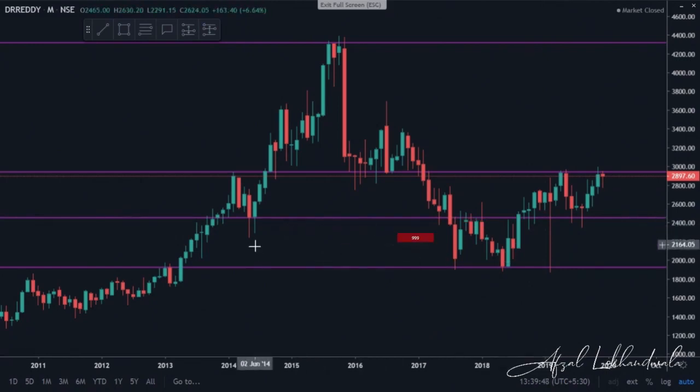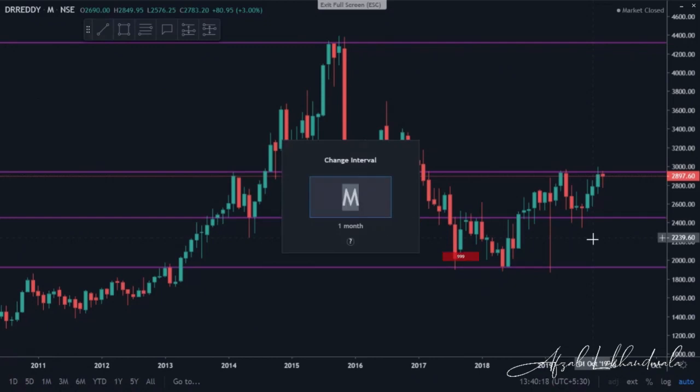Why? Because it has acted as a support here. As you can see, the two wicks sticking out. It has acted as a resistance here with multiple wicks sticking out, and again it has acted as a support here. Very recently it has acted as a support. The newer the area, the stronger it is, remember. So this area is again a good area. So I have drawn this area on a monthly chart. Now let us come to the weekly chart, comma and W.